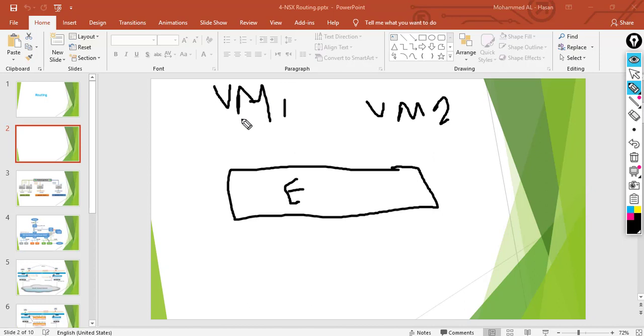If VM1 wants to connect to VM2 and reach this VM, the information must go through the physical router here. From VM1 to host, from host to virtual switch, from host to physical switch, and physical switch 1, 2, 3 to the physical router. And the physical router will send the information, routed by this router, to switch 1, 2, 3 to ESX, and the information will go to VM2.